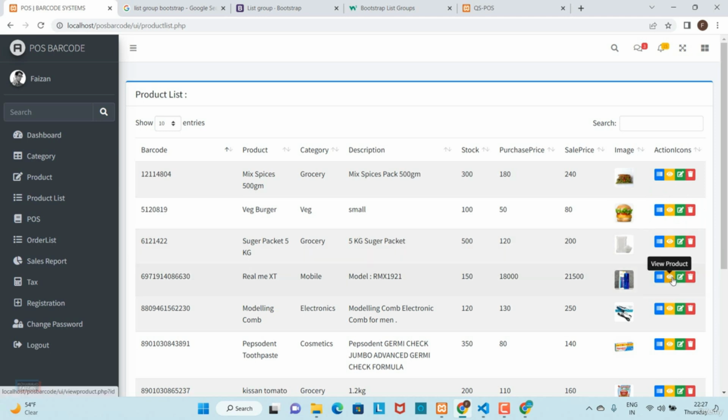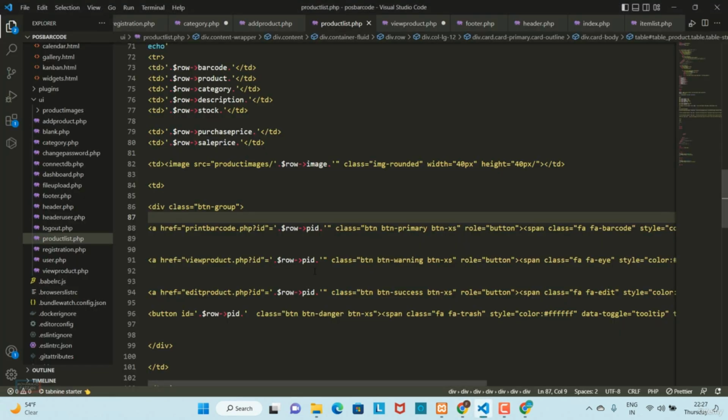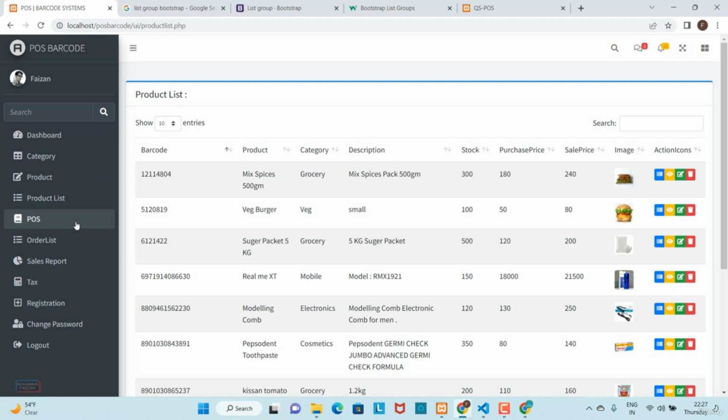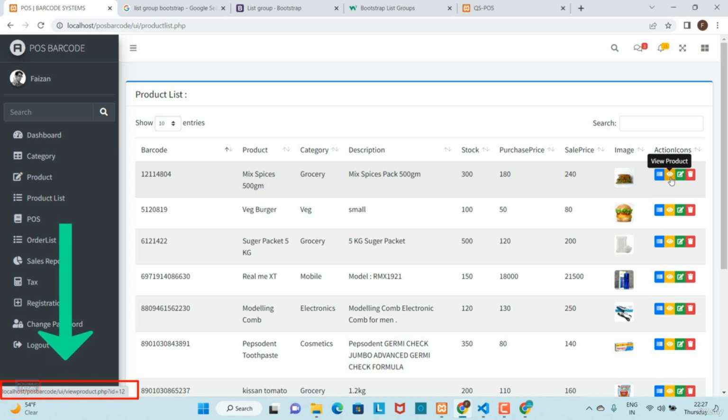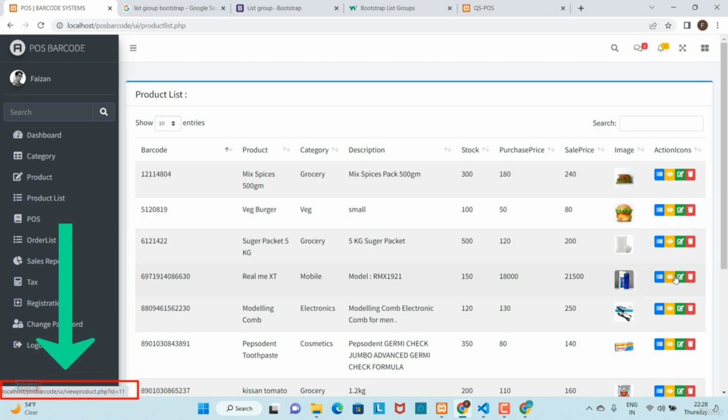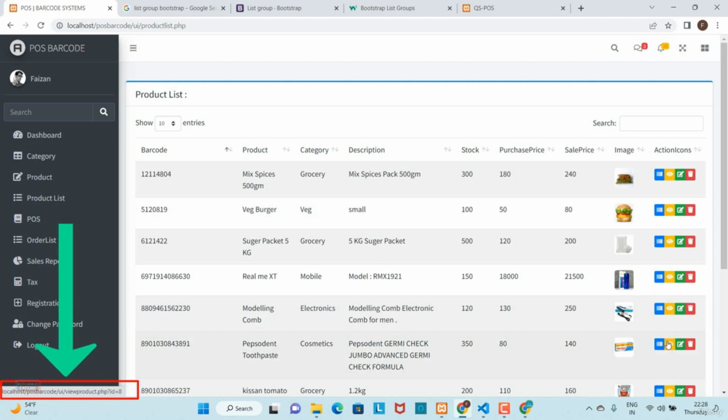So what I need to do, simple, let's go on our code editor. Here I just added double quotes by mistake in every line of code, so let me remove this. Okay, and let's save, and let's go back on our browser, refresh product list.php, and let's go on our button. Perfect. Now you can see here localhost POS barcode UI viewproduct.php, then question mark, then id is equal to 12, and id is equal to 5, and id is equal to 6, then 11, then 9, then 8.